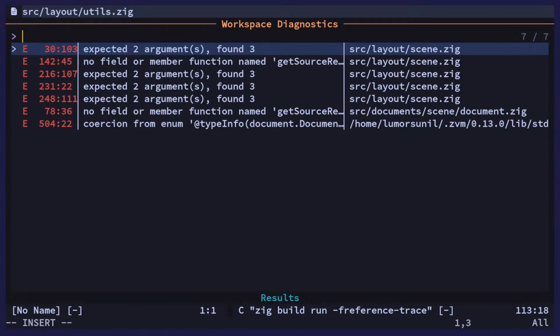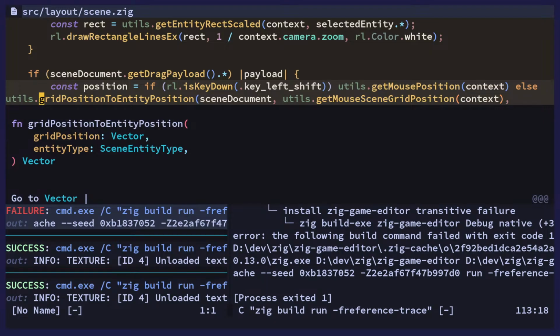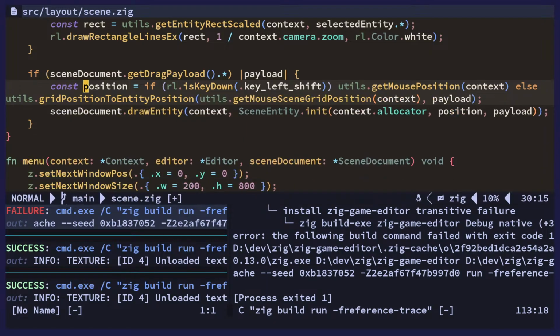Okay, there we go. Now this one does not need scene document.